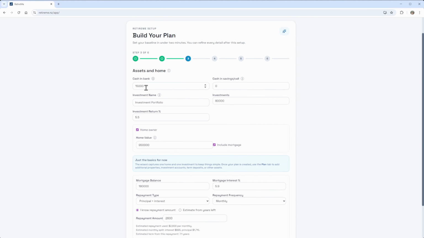You don't have to have a KiwiSaver, obviously. Do you have any cash in the bank? Well, let's say we've got $5,000 in the bank, and let's say we've got $2,500 in savings and $2,000 in the bank. We have an investment portfolio, $80,000. I'll make it $50,000. Maybe it's just a savings account. Well, we would never get that, so let's call it a call account, if you don't have an actual fund that's being managed.